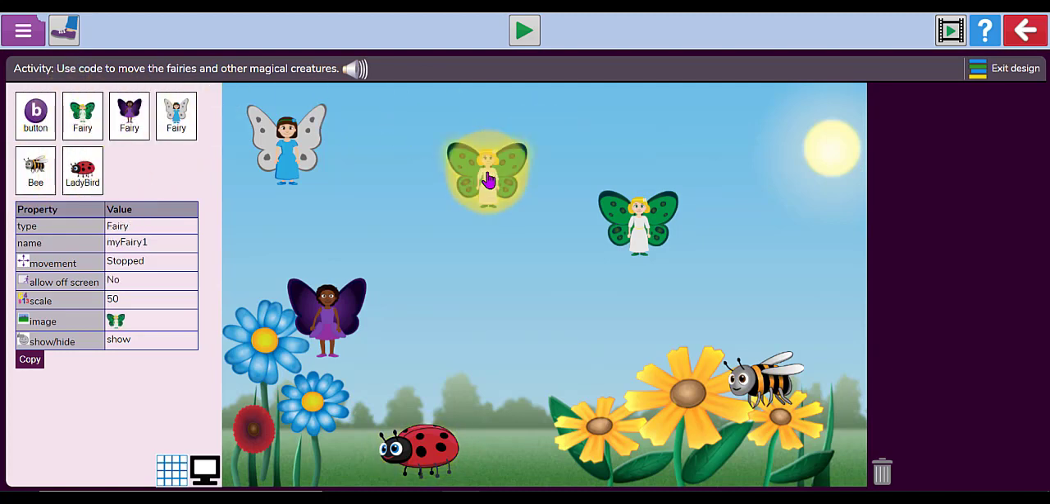Let's add a 4th fairy. When I click on an object on my design, I get this property value box that pops up on the left hand side. These property values determine the initial state of this particular object when I press play and run my code. So this particular object is a fairy. Its name is My Fairy 1, and I can change that there. Let's call it Sarah. There we go.